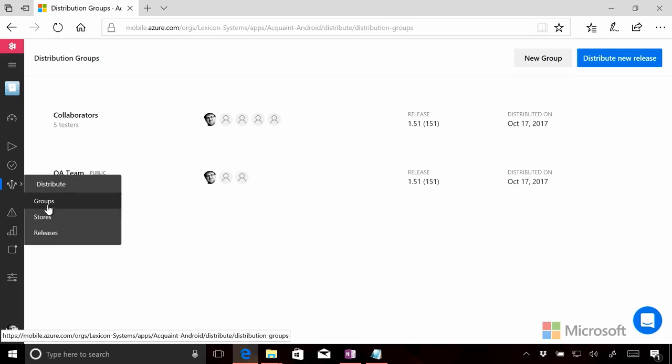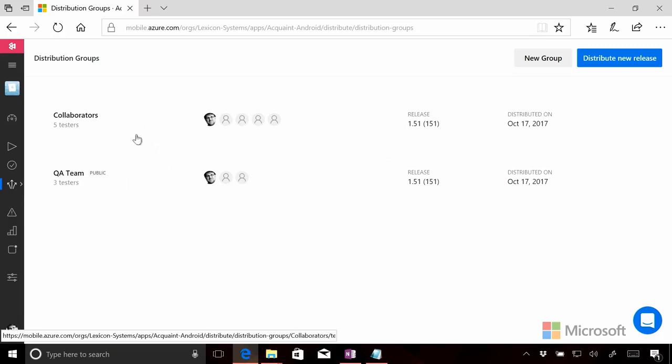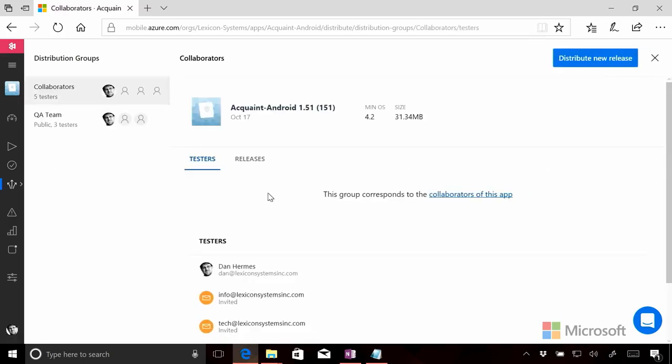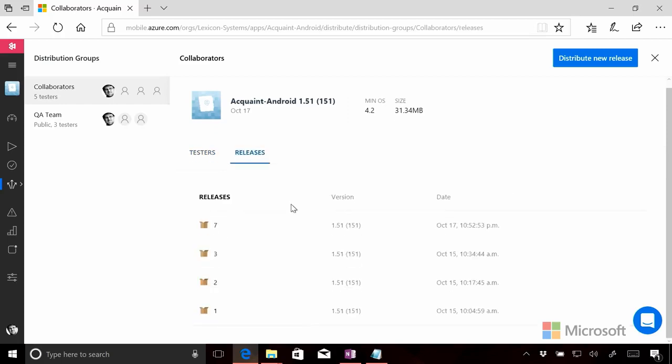And the first thing that we have here are our groups. So the options here are groups, stores, and releases. The groups are collections of collaborators that you can send your build out to. We can look at that group, and you can see that it has these particular testers. You send out invites, and if testers aren't slacking, they respond and get on this list. And these folks do have to have logins within App Center. So within a distribution group, when we select releases, we can then see the releases that have gone out to that distribution group, which is handy.